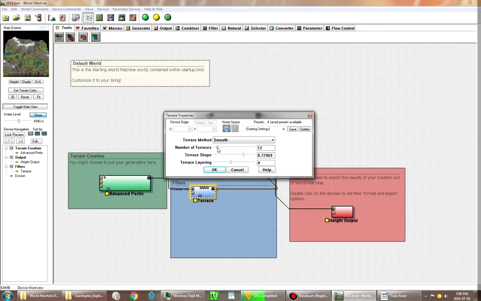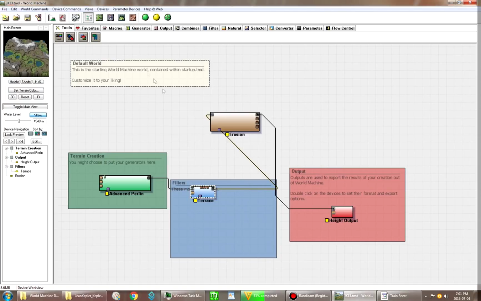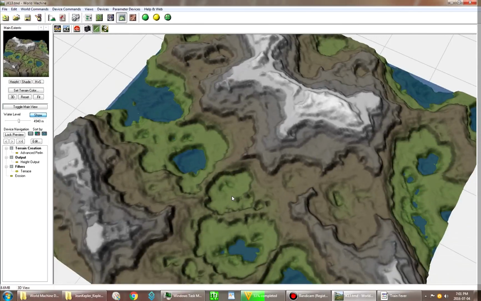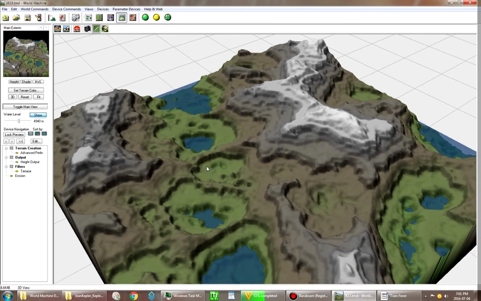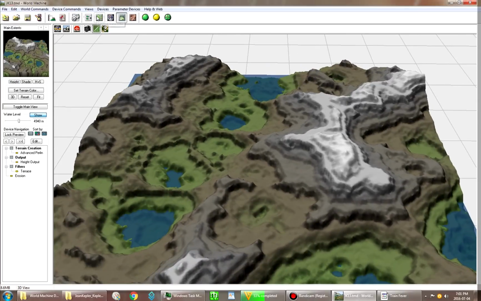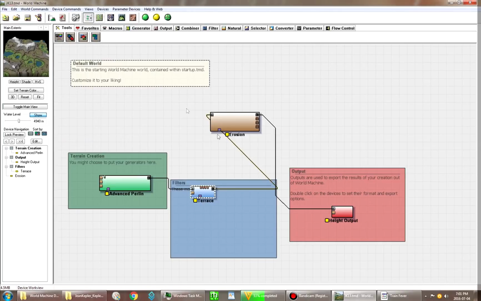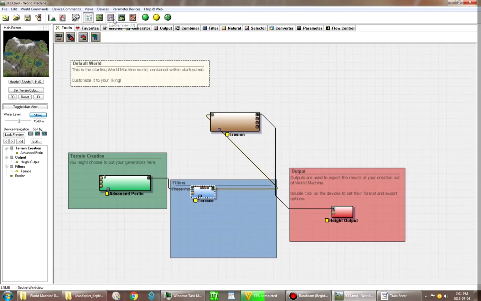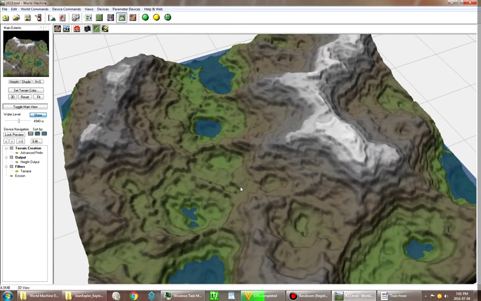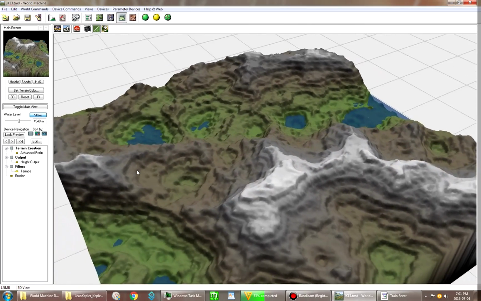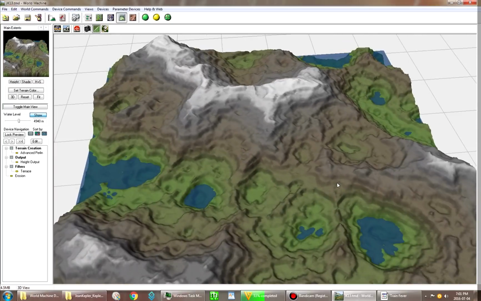And the number of terraces, let's change it to 10 now. Not the best. Let's see if I change to 21, how it looks. That's crazy. Yeah, more mountains.